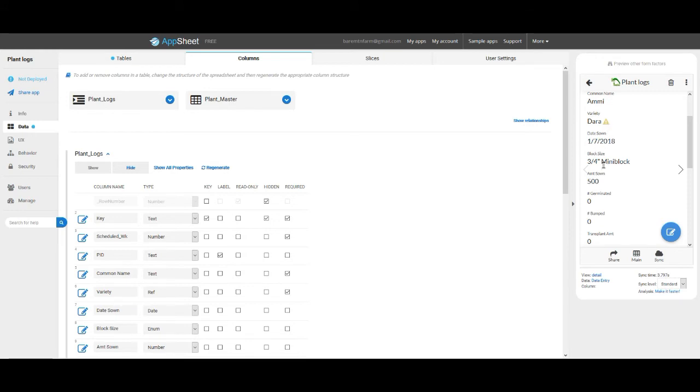Date sown is when we sowed it, block size, how many did we sow? And this information on amount sown by the product ID number also links back to our seed inventory. So once we sync this up to our plant log, it also syncs up to our seed inventory and removes that from our seed inventory, which is really beneficial because then we can go back through and see in seed inventory if we've got a shortage and we need to order more. And we'll talk about that in our next video, how we run our seed inventory itself.